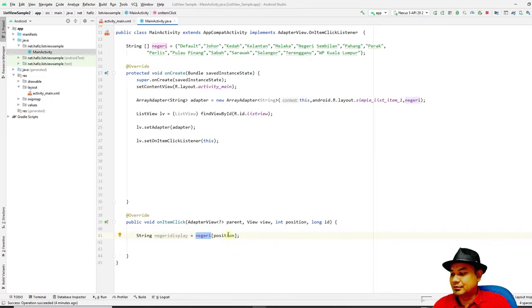Contoh macam Melaka, dia akan send nombor 7 dekat sini. Lepas tu negeri ni akan keluar Melaka lah, nombor 7 ke 7. Sorry, yang keempat. Okay, yang keempat. So in this case, 4. So over here. And then when you want to display it, you can use toast.